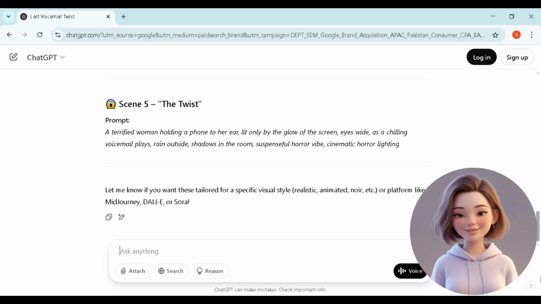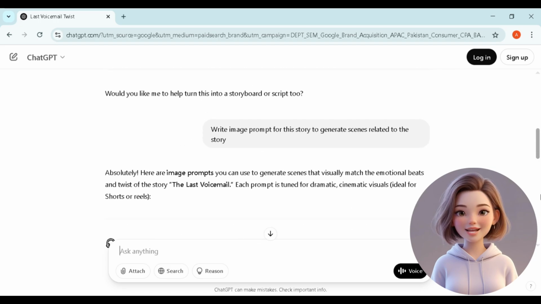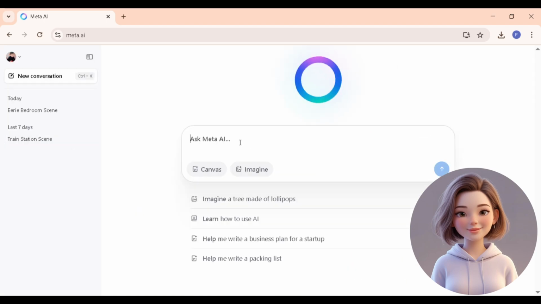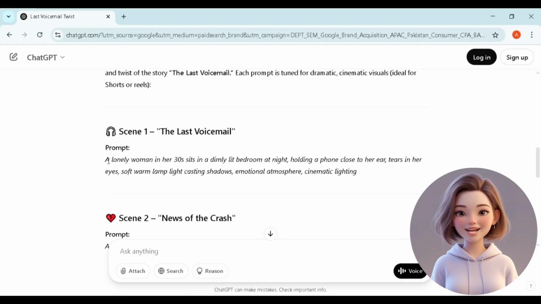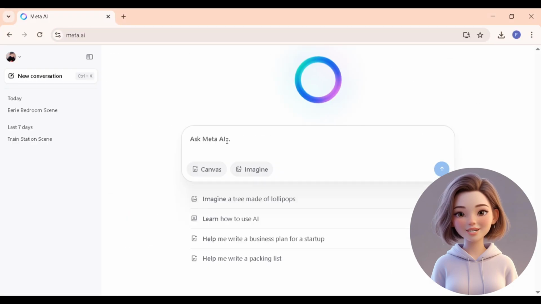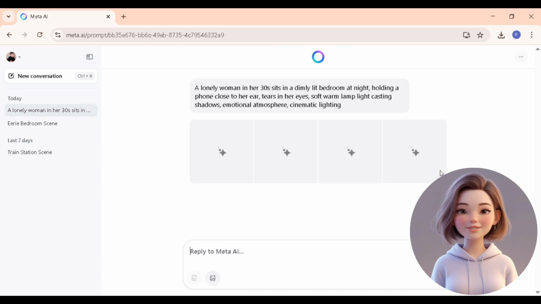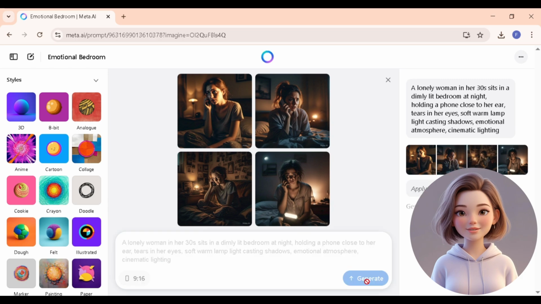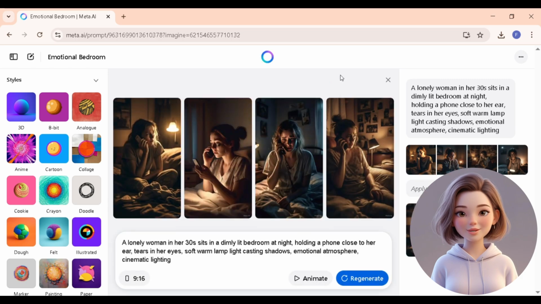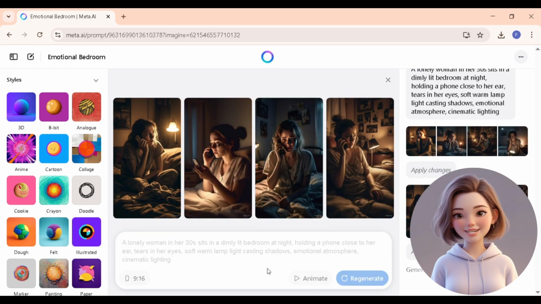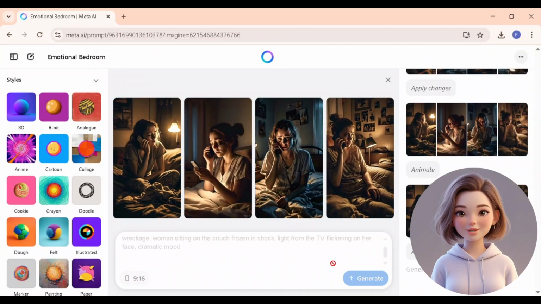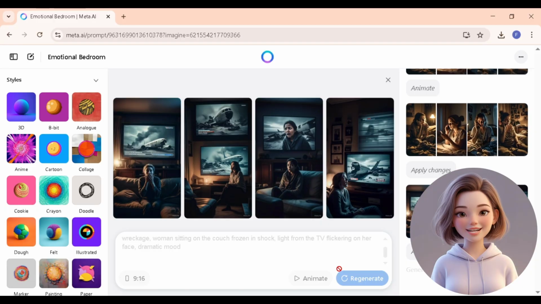This part is super simple and honestly kind of fun. Here's what: go to Meta AI or an image generator, pick one of the prompts we got from ChatGPT, paste it into the image generator's prompt box, hit generate, and wait a few seconds. Boom, you've got a beautiful, original scene you can now use in your video. Now click animate, and now you can see the images moving just like your story. You have to repeat the same step and create all your story images.